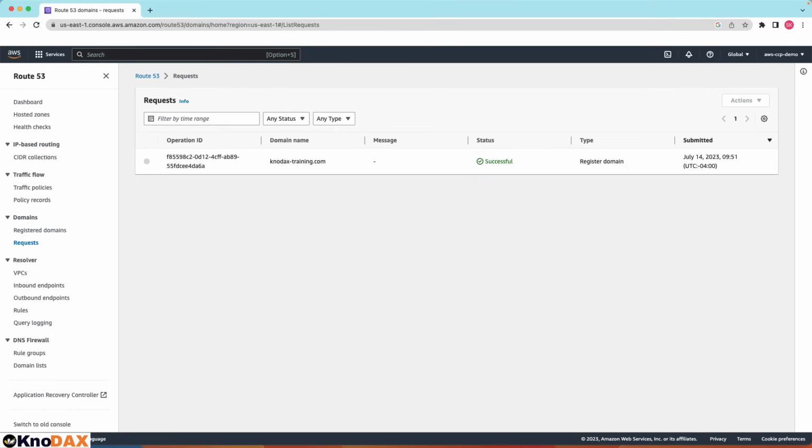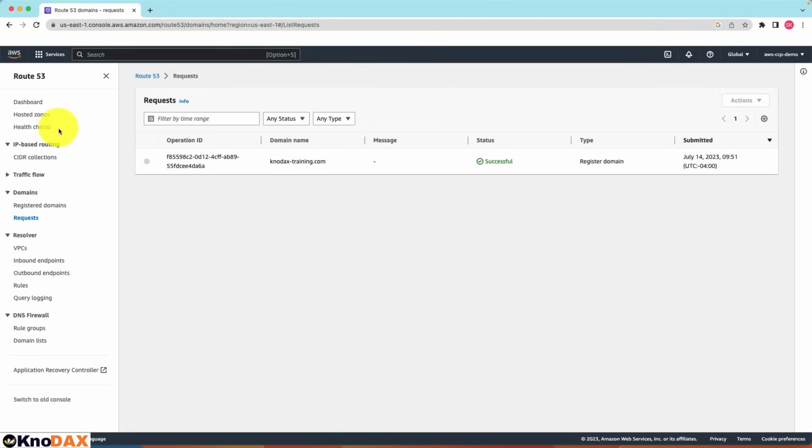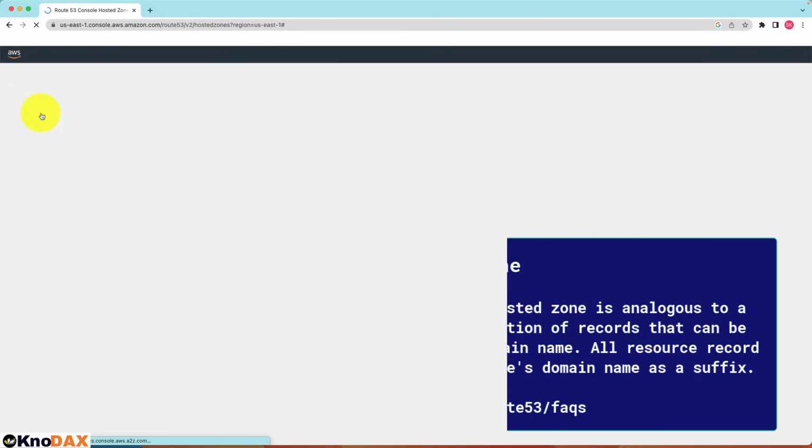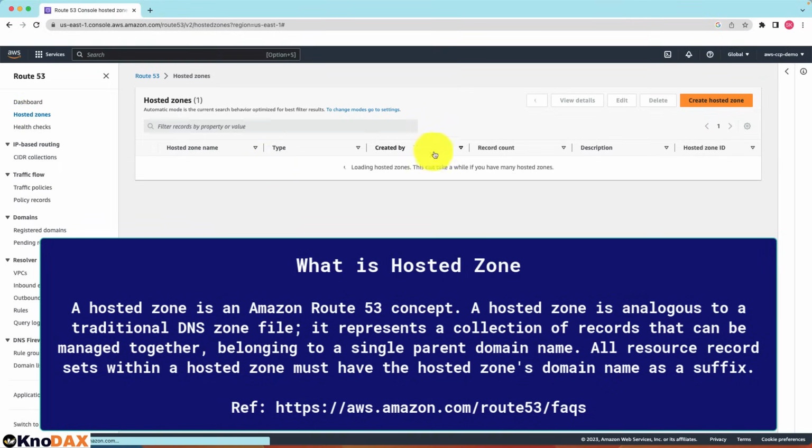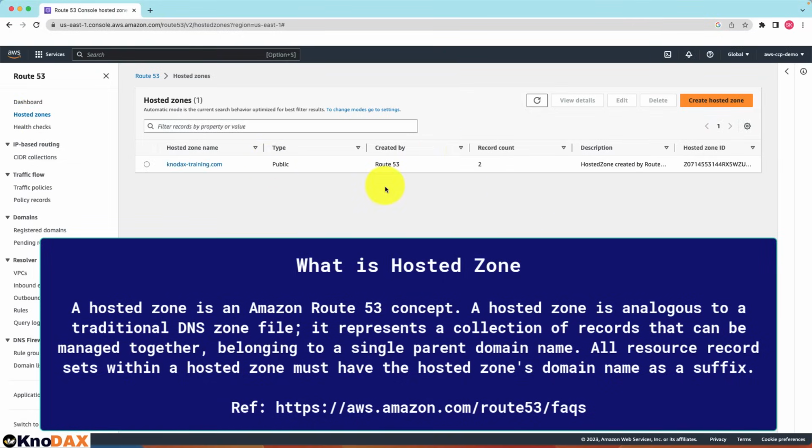If you go to the domain, as you can notice, it says that domain registration is in progress. After some time, you should see the domain registration will be completed, and you should see the expiration time and other details such as whether auto-renewal is turned on or not. Now if you go to hosted zone on your left side, you should see hosted zone. In my case, I see the hosted zone has been created.